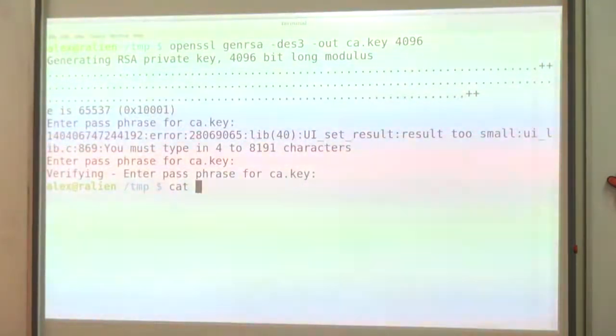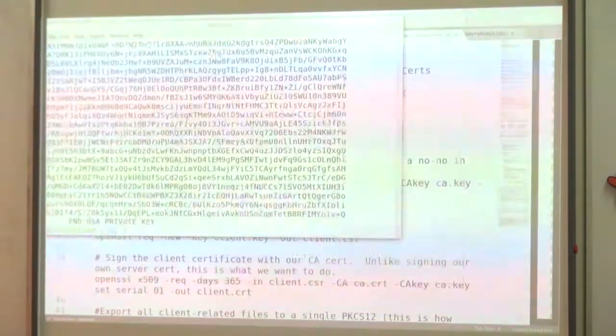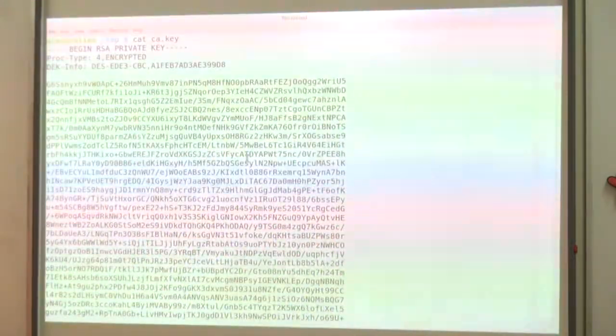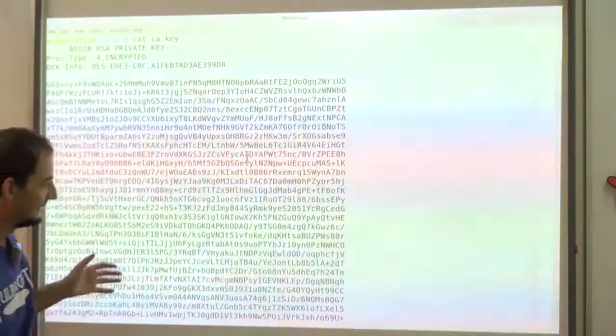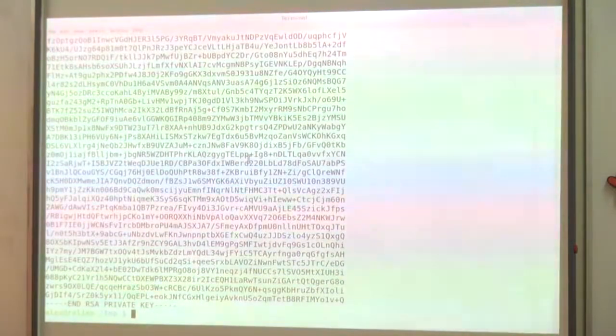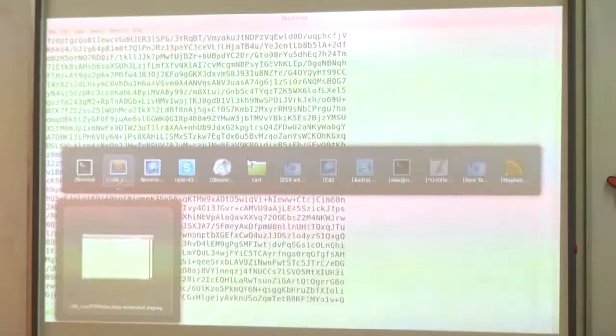Okay, now I will view the contents of this file. And this is what it shows me. It begins with such a header, so whoever gets it knows what to do with it. Then you have this base64 encoded structure, which is also encrypted. Before you can use that key for one purpose or another, you will have to decrypt it. So this is what the key looks like in encrypted form.